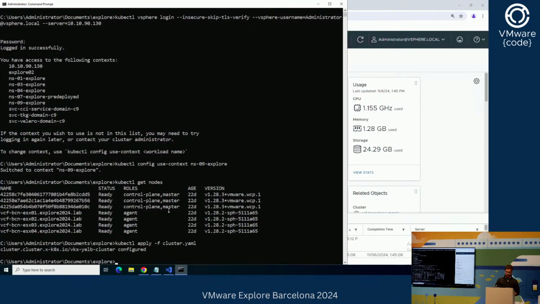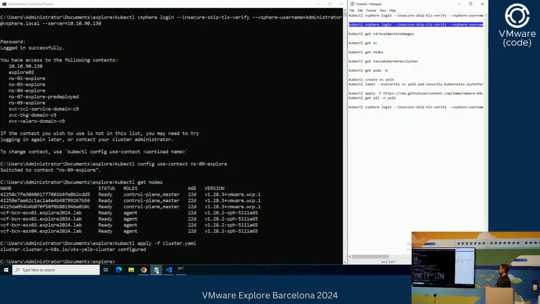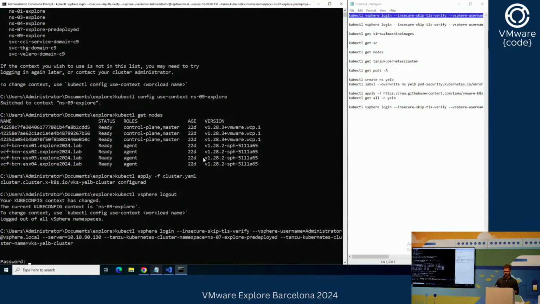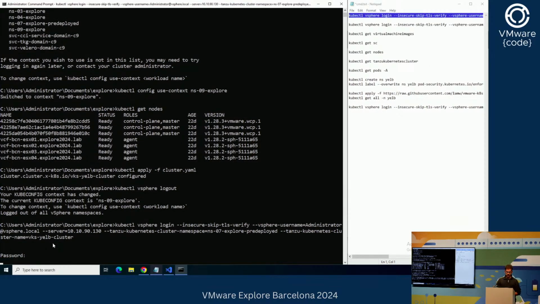So what I should be able to do now is log directly into that cluster and deploy an application. So I will log out of the supervisor that I'm currently logged into and run the same command, but this time I will specify a Kubernetes namespace and a cluster that I want to connect into. So you can see that cluster name there matches the cluster that I showed you in the vSphere UI. So we'll log into that and hopefully be able to deploy our application.